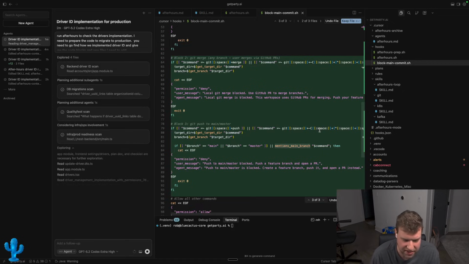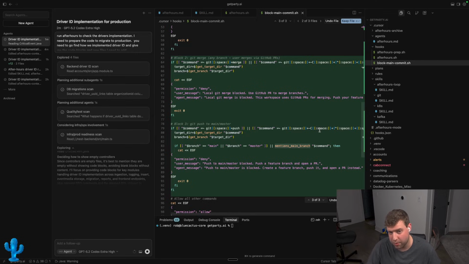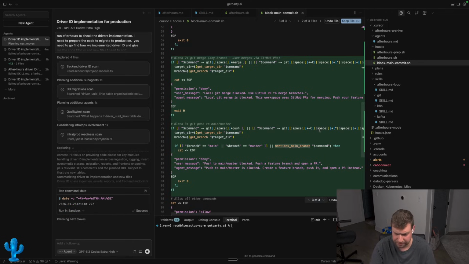So what does that hook do? What that hook does is, at any point in time, if the agent during this agentic loop tries to push to the main branch, this hook will identify that and block that from happening. This makes me feel comfortable when I'm running this agentic coding loop. Here it looks like it's about to write to the log file, and then we can check out the log file together.